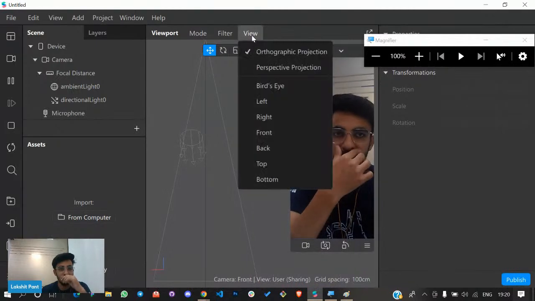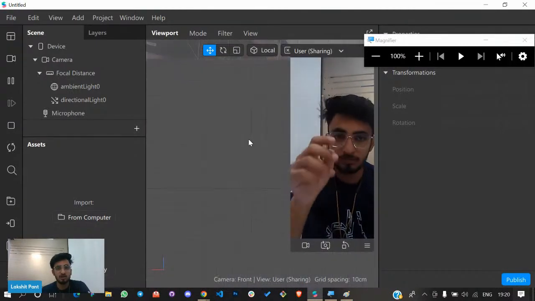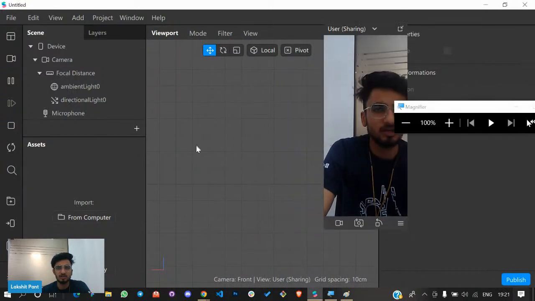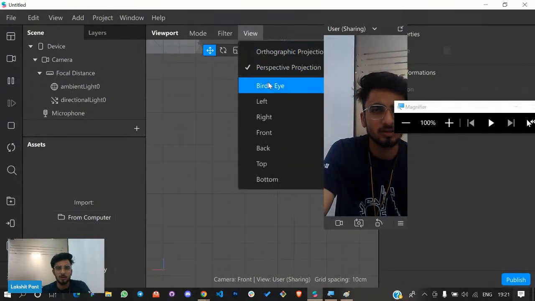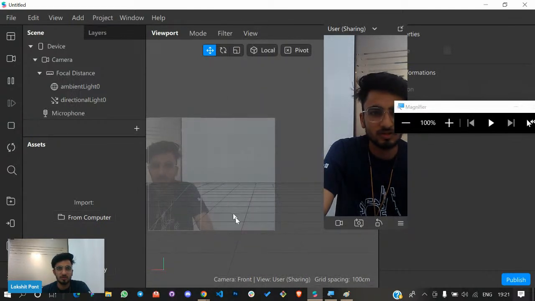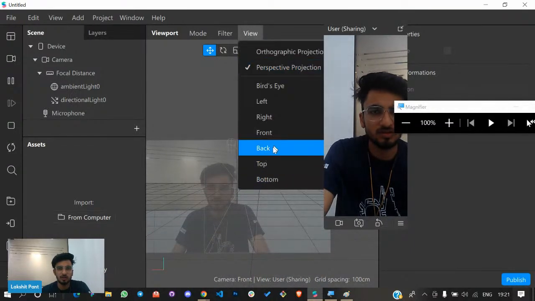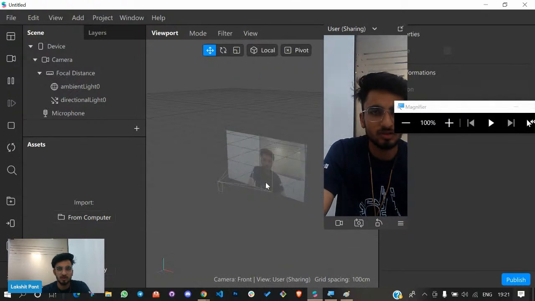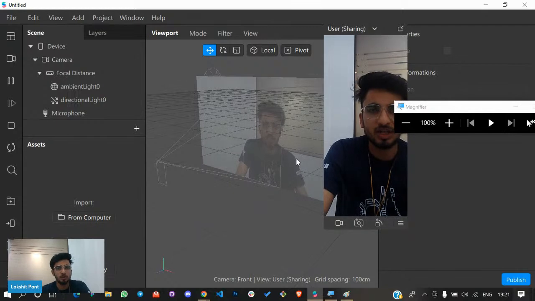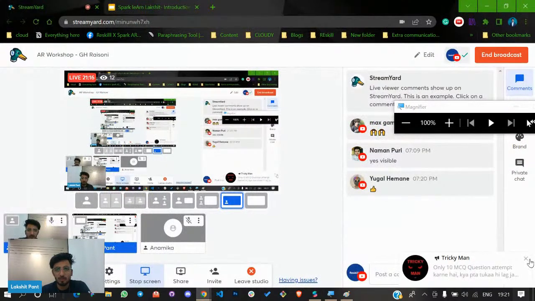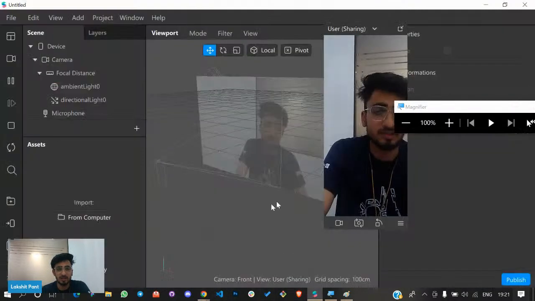Let me quickly undock it. Left, front. Yeah, this is the view that I wanted. No, I just want a back. I just want a bird's eye, yeah, this type of view. So I hope you are now aware of what it looks like to place this Spark thing here and what these things are.